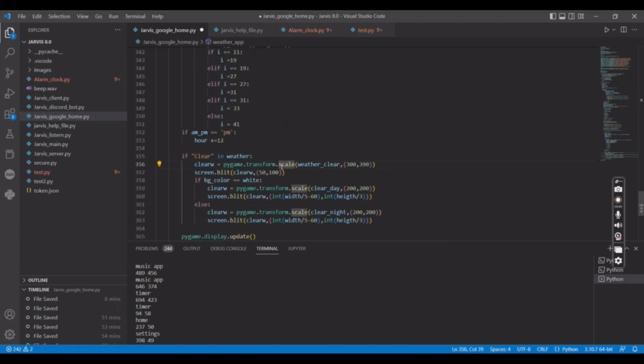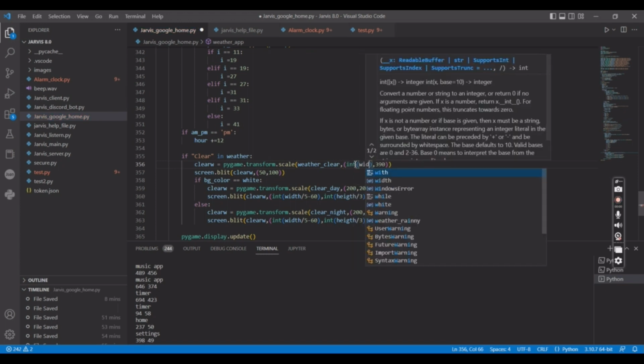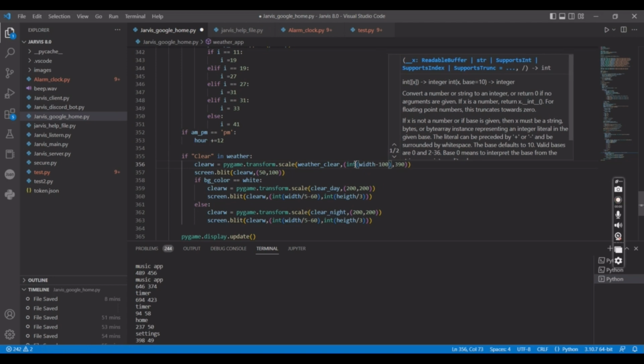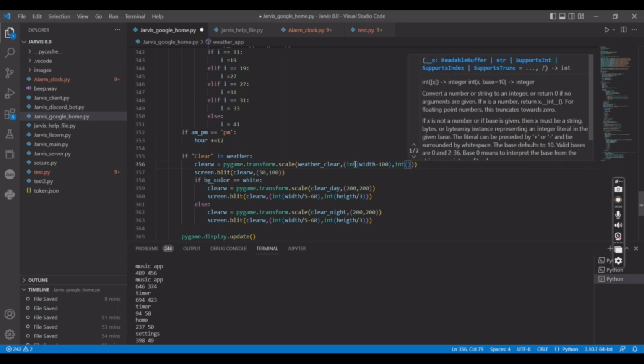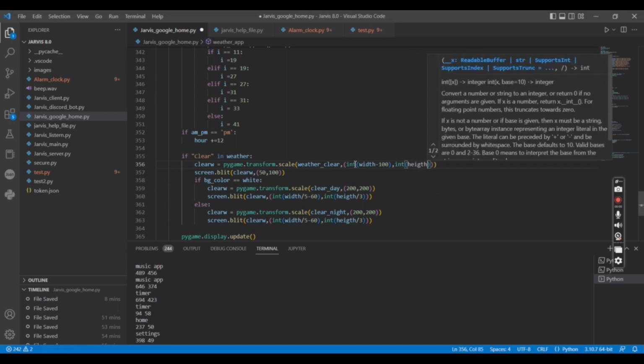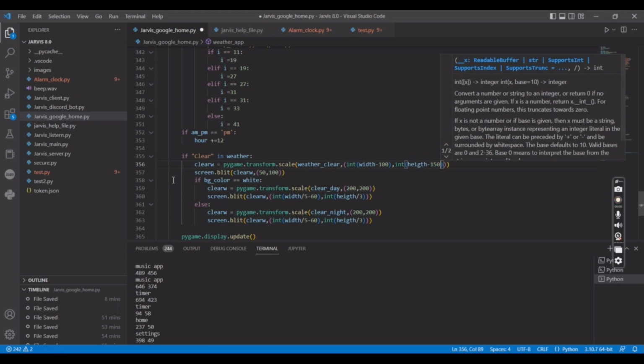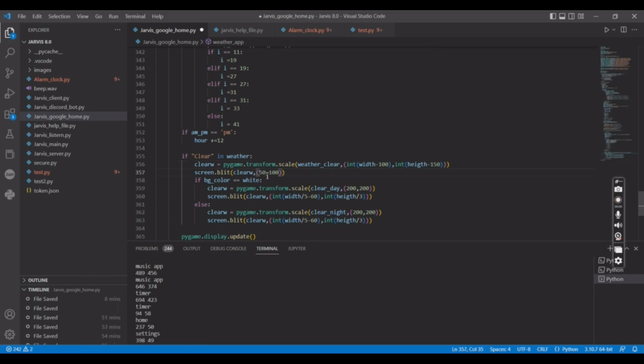Alright, so Pygame mode is clear. So we're going to change this now to be, instead of 300 by 900, to be width. Make that an int. Width minus 100. Delete int. It's going to be height minus 150. We're going to split this to 5100, that's fine. Down here, it's 200 by 200, that's still fine. We're going to split it to, yep, that's fine. 200 by 200, that's going to be fine.